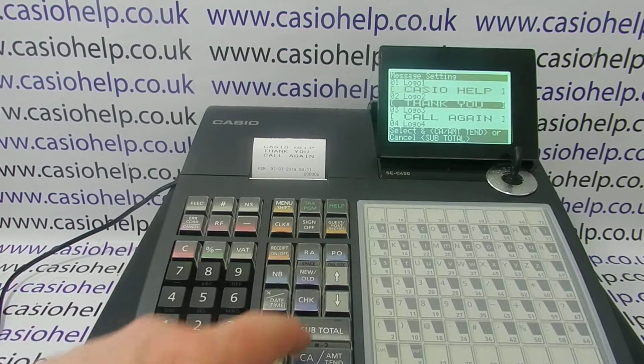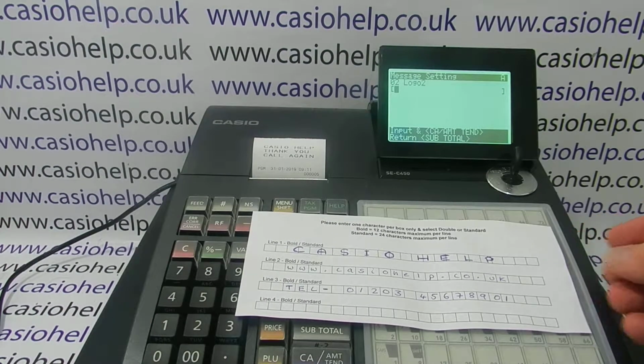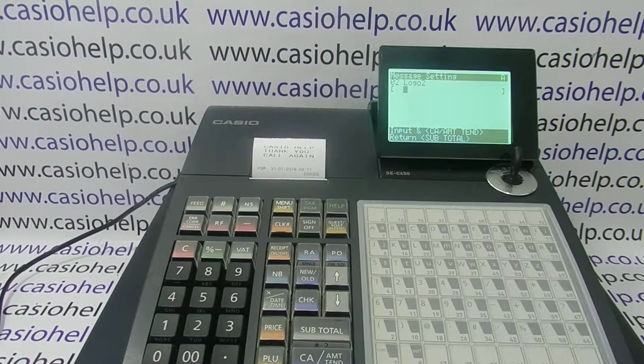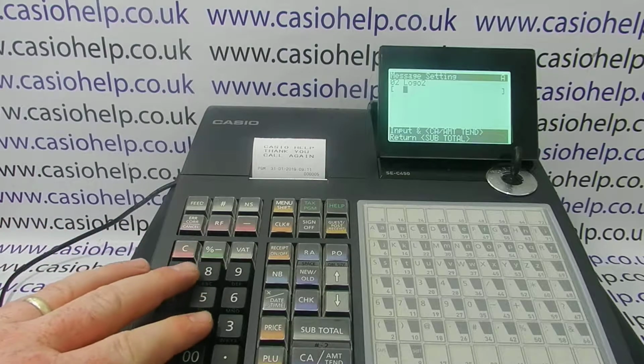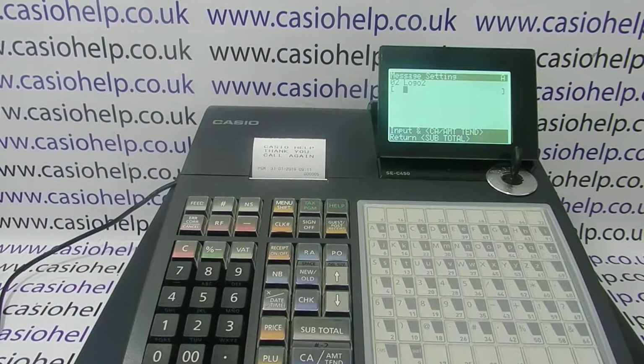So I'm going to arrow down to line 2, CA amount tend to enter, and then the delete key to get rid of all the default description. I'll refer back to my grid and have a look at what I want to program. I need 2 spaces at the start, and then I want to put in lowercase characters. You can use these buttons for the lowercase, but it's probably easier to pop them in on here.